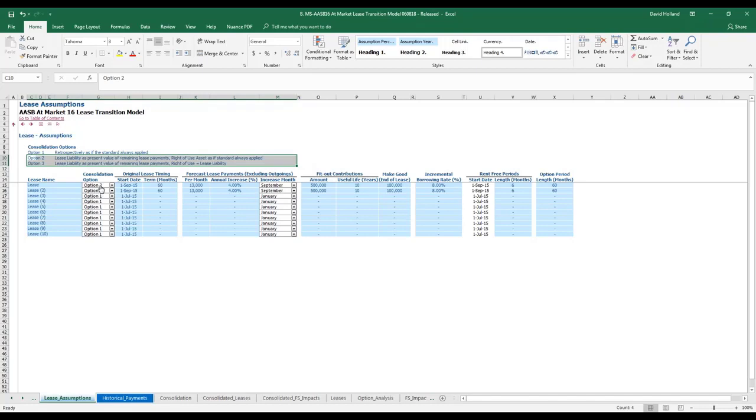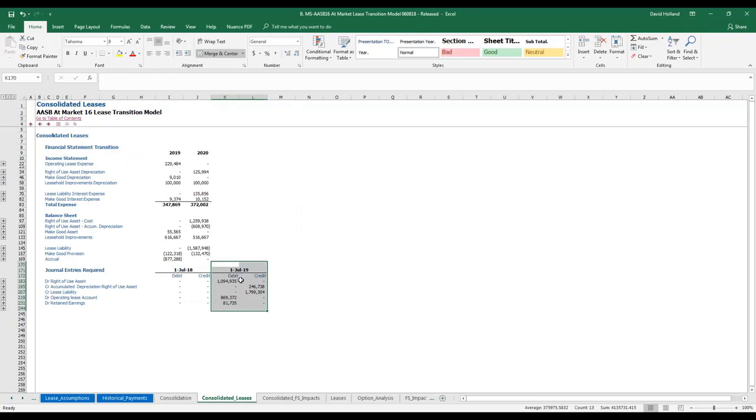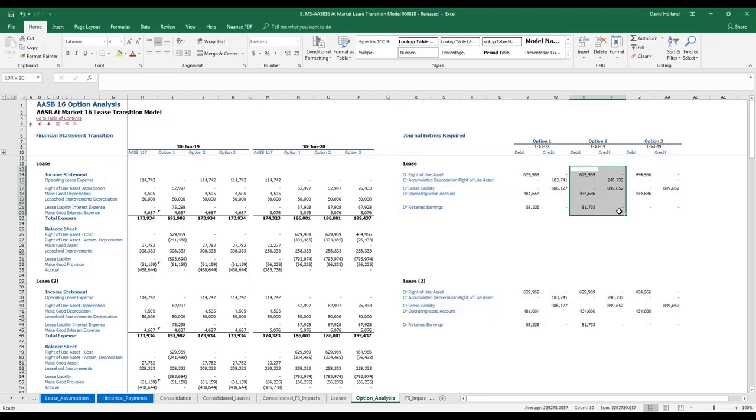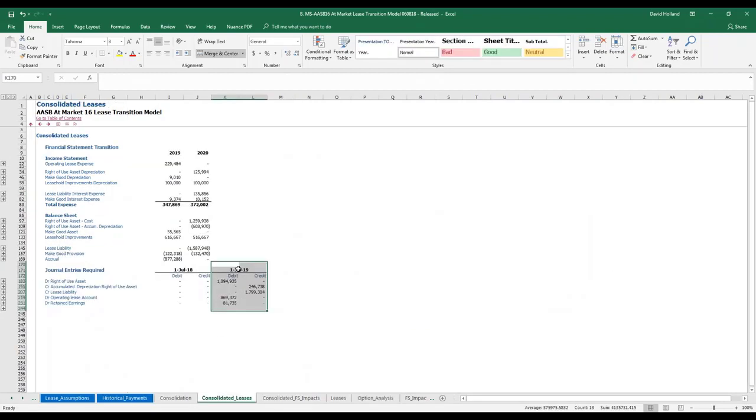If, for instance, you decided to transition the first lease under option 2, as I said, you are prevented, if you choose option 2 for one lease, from having option 1 for any of the leases, but you can choose between option 2 and 3. So you might choose lease 1 under option 2, lease 2 under option 3. The consolidated lease tab changes the date over to the 1st of July 2019 and actually brings together the journal entries from option 2 and 3 and consolidates that through. So if you looked at the difference between option 2 here for the first lease and option 3 for the second lease, you added those together, that's your journal entry there.